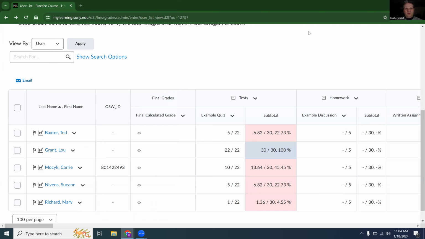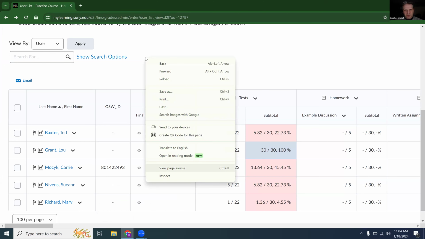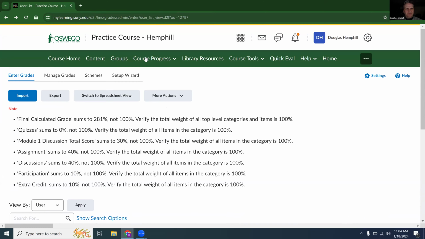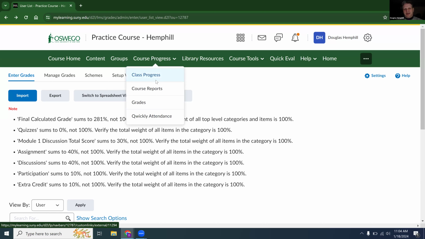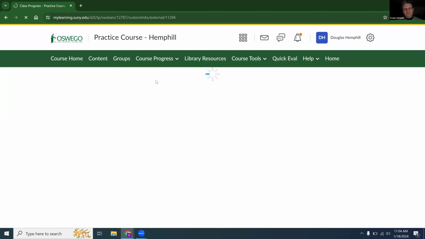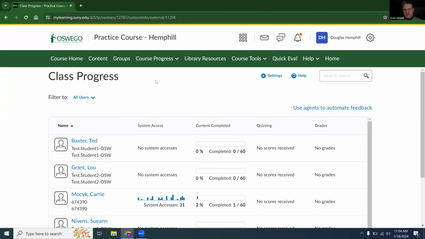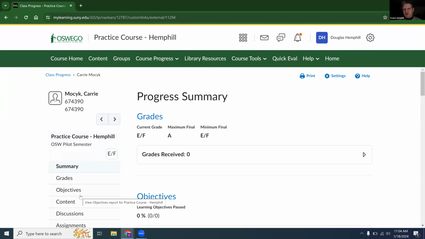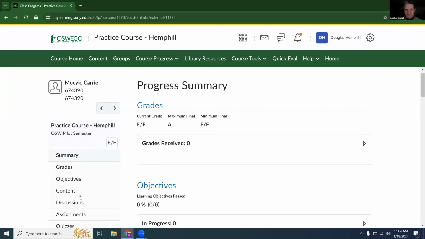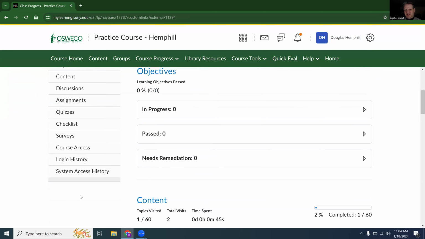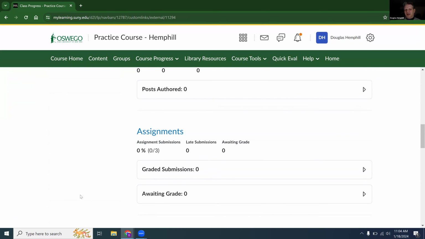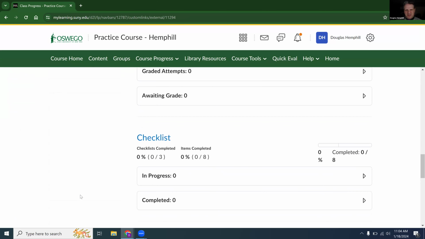So what we would usually encourage them to use is under course progress. If you click class progress, you will see a list of every student in the course, but if you click on their name, this now gives you the progress view for that individual student, which is the same screen that they see. So this lets me see exactly what that student is seeing, and more importantly, what feedback they are seeing.